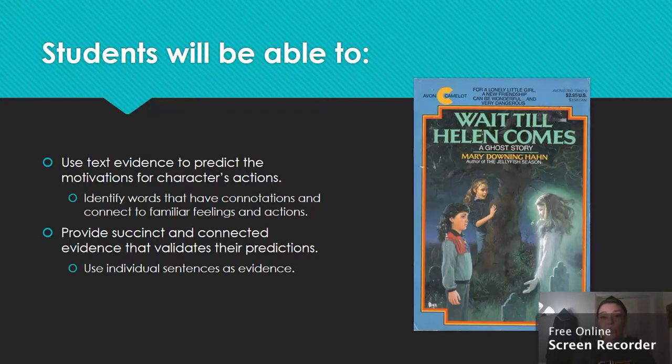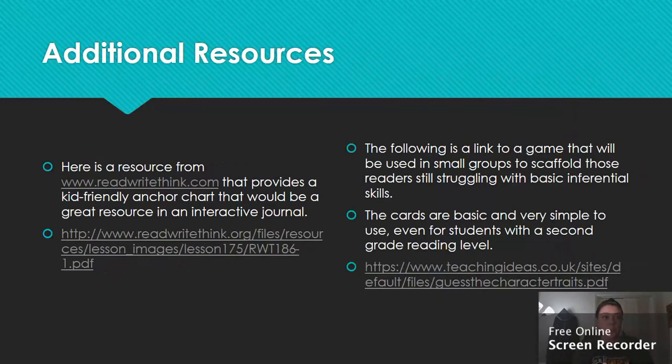And I've also included for you guys a novel that we're reading right now. It's a favorite from my childhood. It's kind of a mystery. It's also a ghost story. It's called Wait Till Helen Comes. And what we're trying to do is we're trying to divine and make inferences about the motivations of Helen, our ghost. Here's some additional resources that I'd like to be using in class.